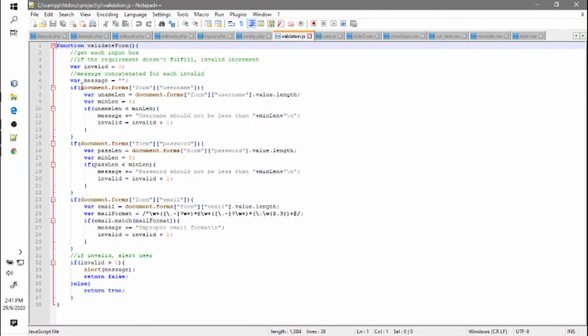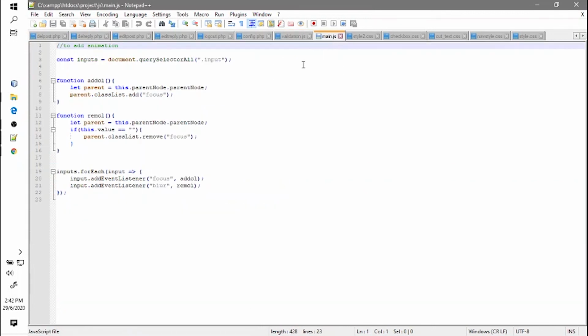So we are going to see if there is some invalidation. If the user does not fulfill the requirement, then it's going to add up what needs to be fulfilled by the user to ensure that they get to access the system. Okay, so main.js, this is just going to be used in the login and also register form too. It is just going to focus on which input is not available.